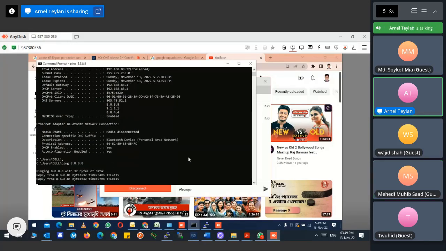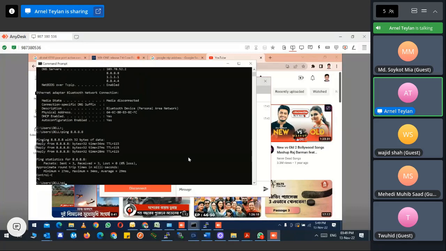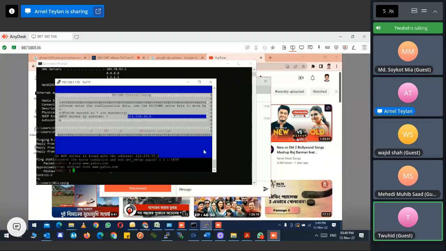Okay, no, it's connected. This is from my Wi-Fi ping. No, just ping the router. No, it's the router.